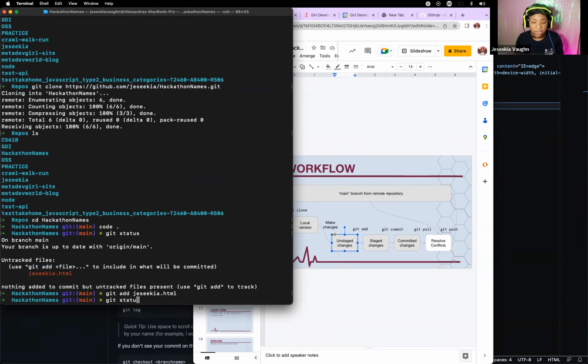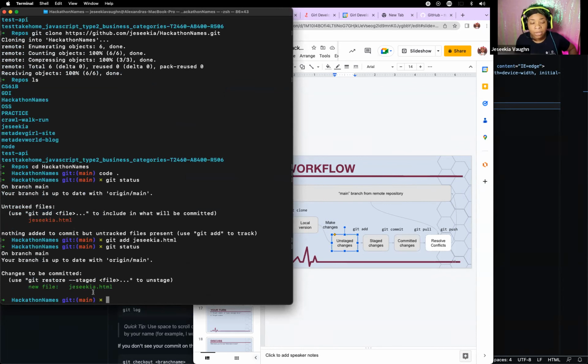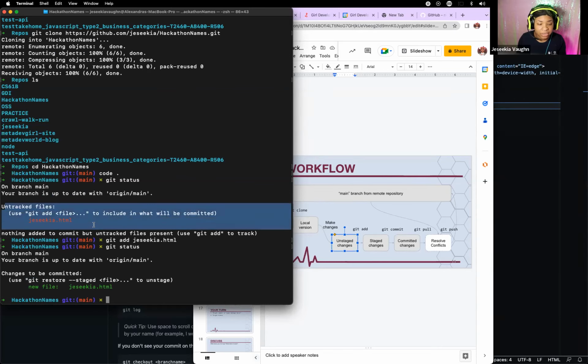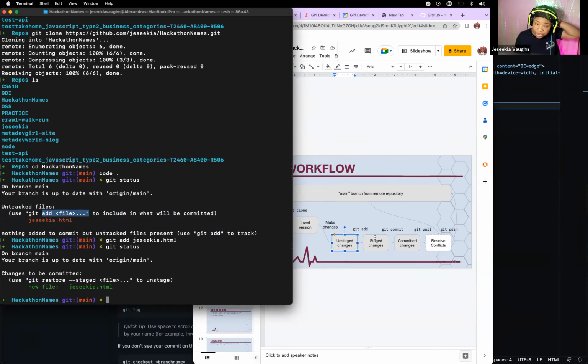Once I run a git status now, I will have a slightly different output. Instead of showing me that I have untracked files and recommending an add, it shows me that I have some staged changes, which I could either unstage or I could commit. So I make my changes, I add my file, then the next thing is going to be a commit.